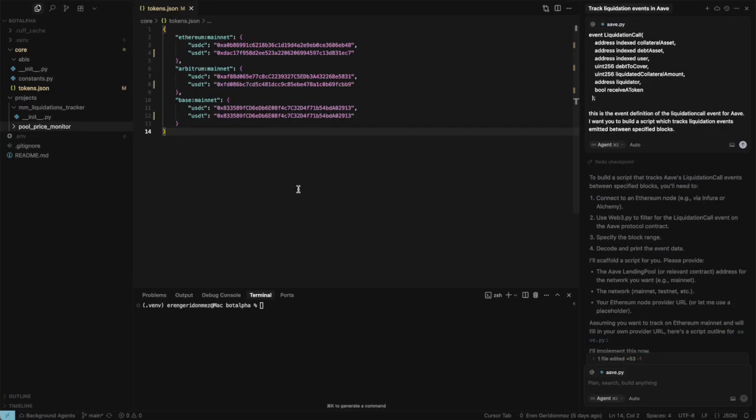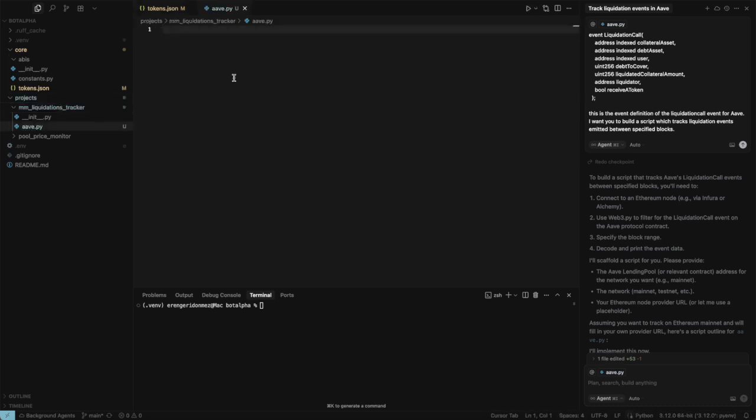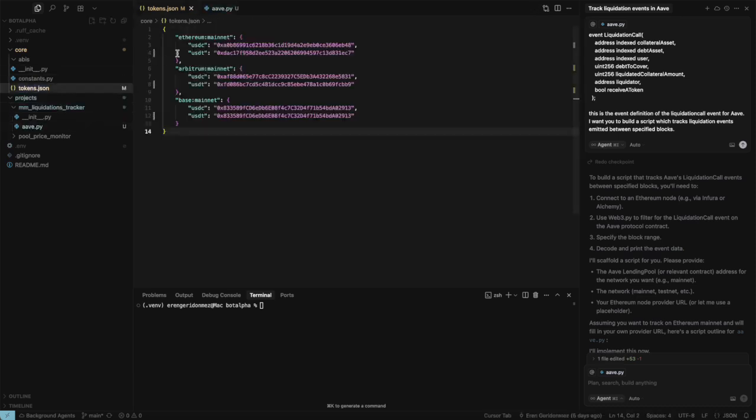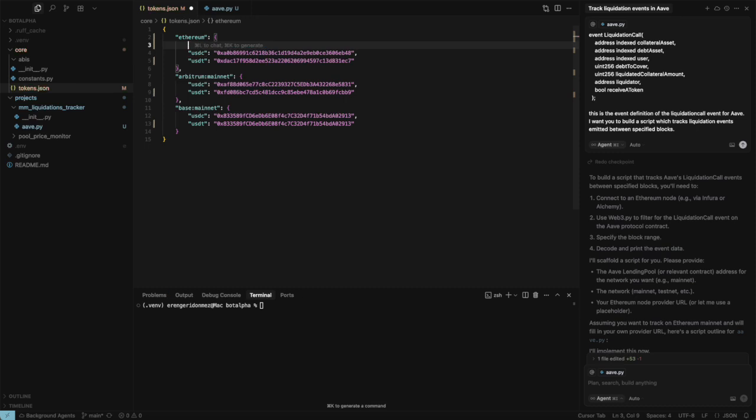Now let's go back to our repo. I haven't done anything new since the last video, so let's go into our projects folder and the money market liquidation tracker, create a new file and call it aave.py. Okay, and then before we do that, I want to change this tokens.json file to be in a format like this.